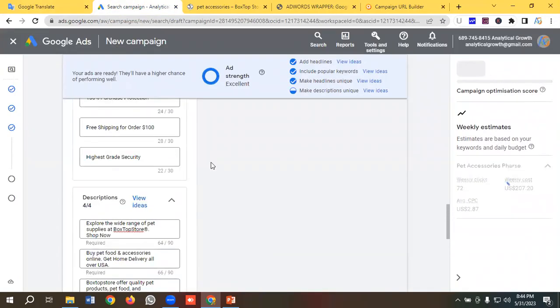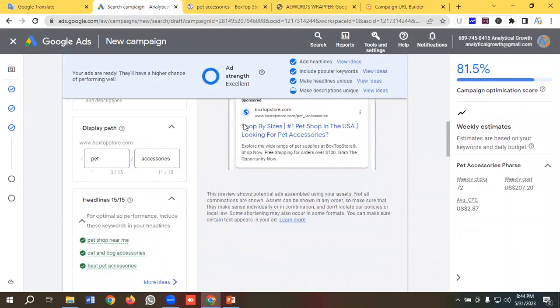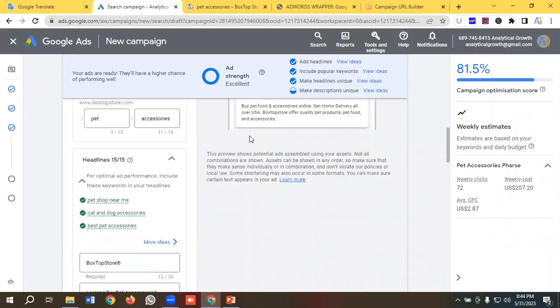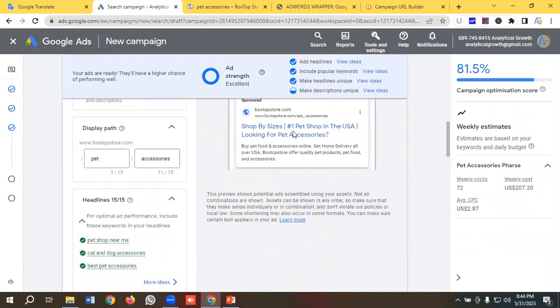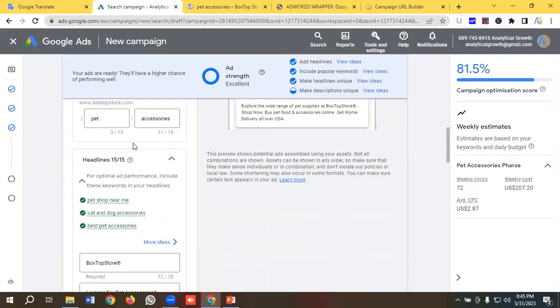So perfect. You can see my ad strength is excellent. If I go to the preview section, then this is how it will look like. Shop by sizes, number one pet shop. So all of them will be rotating, and Google will rotate them and try to give you the best performance.